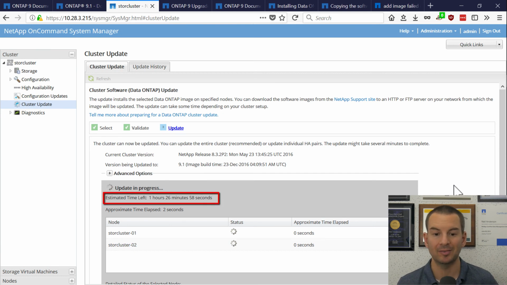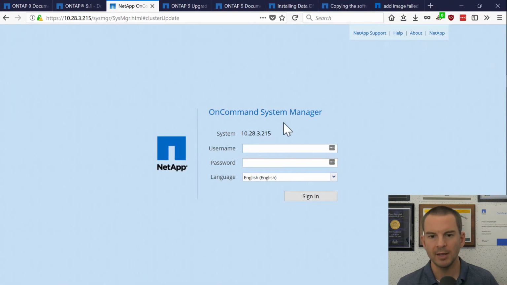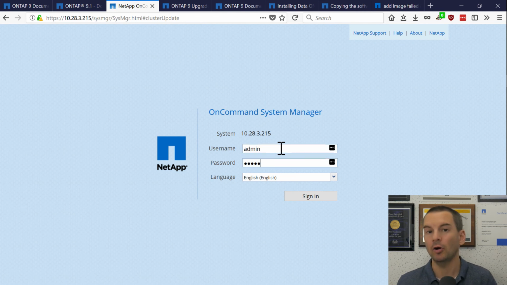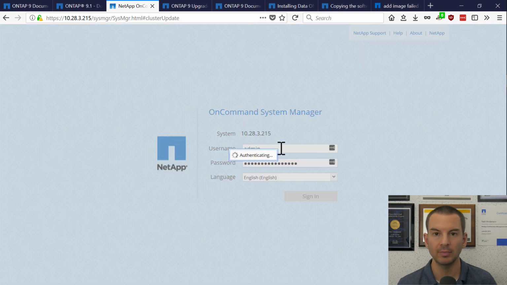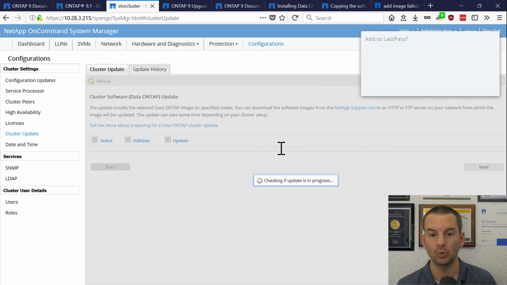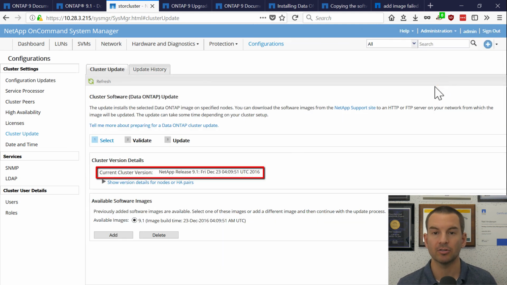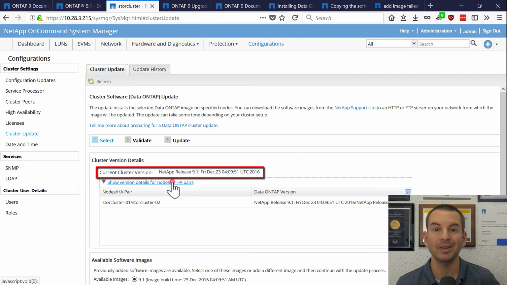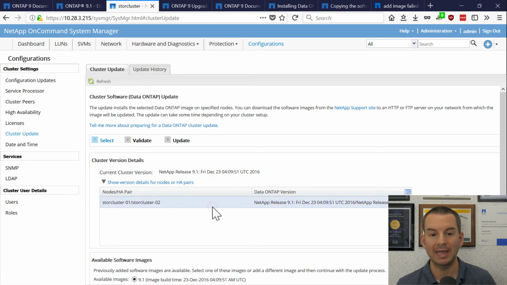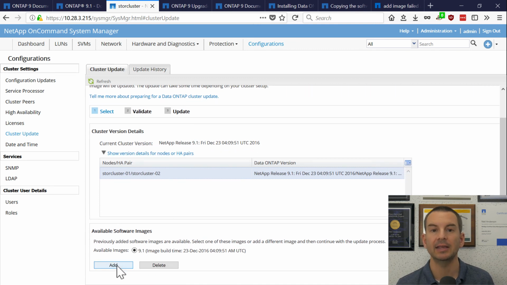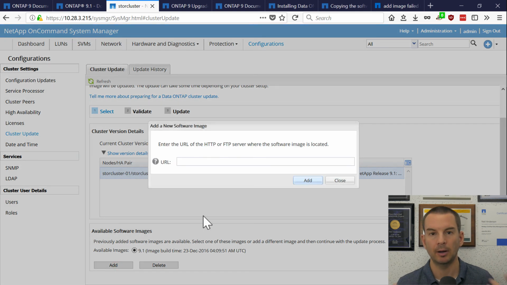You can see the estimated time here is around 90 minutes. It actually takes about 30 minutes per node. So I'll leave it to run for about an hour and a half. And then you will be automatically logged out. I then come back and I log back into the system to check that the upgrade went okay. I go back onto the cluster update page and you can see now that previously the cluster was on version 8.3. We've now upgraded to version 9.1. So that's all there is to it. That is how you complete the upgrade.